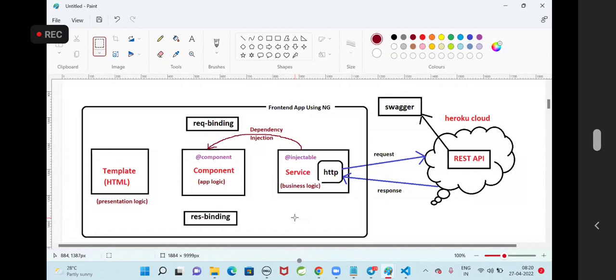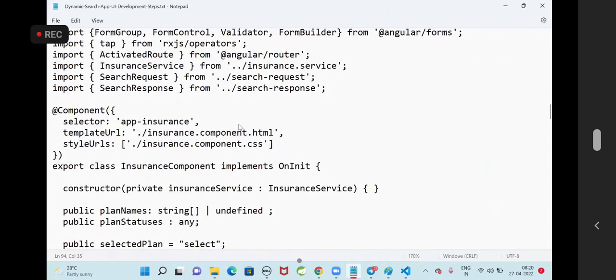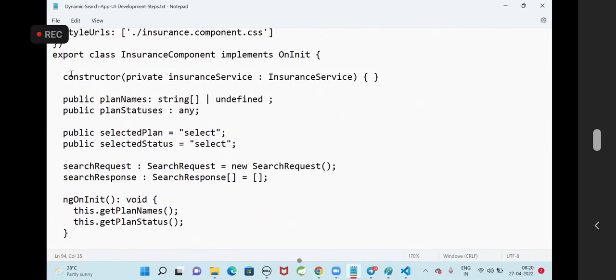Component class will call. So, if you want to call a service class function in the component class, the service class should be injected into the component. That is called dependency injection. Using the constructor, we are going to do the dependency injection.